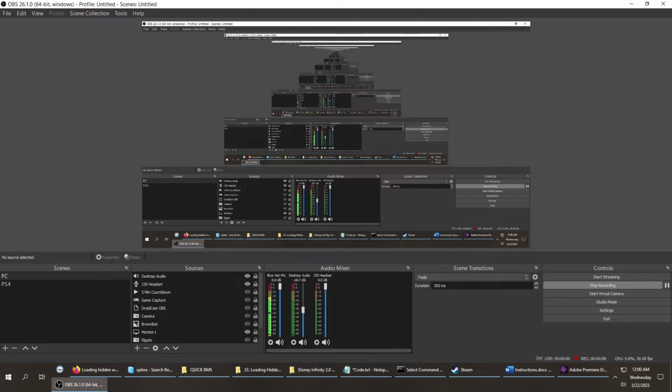I, of course, am that brown bat, and today we are going to go over the unlocking of the hidden worlds in Disney Infinity 3.0.